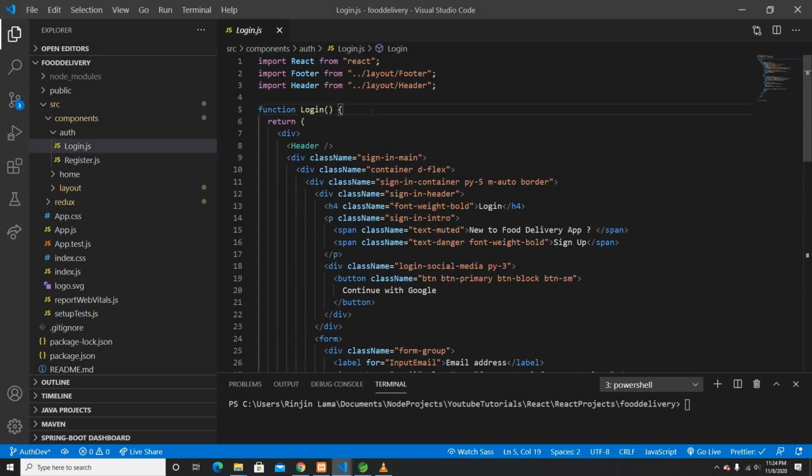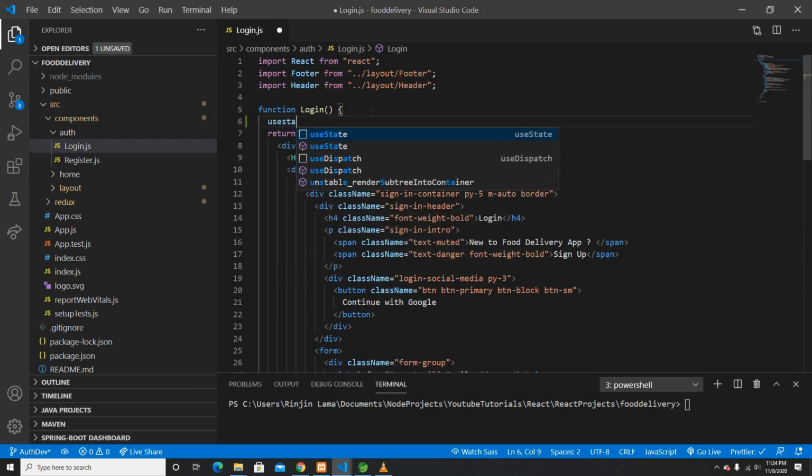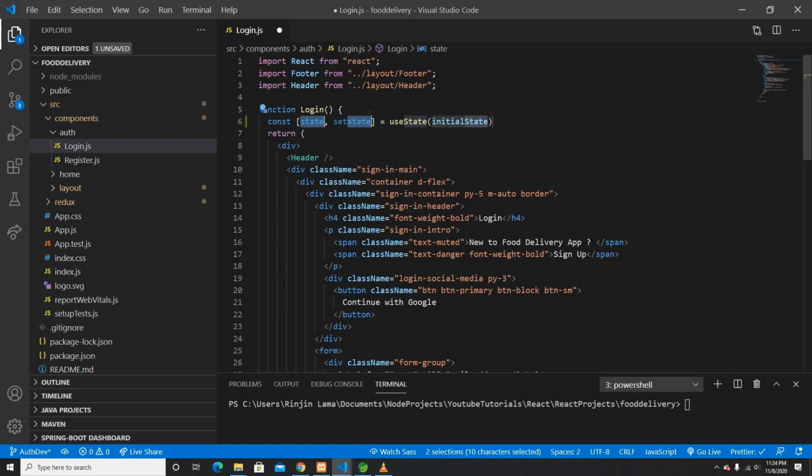So let me build one state here. Let me build it using useState here. And let me build something called login state, okay? Login state, all right. All right, guys, so here is my login state and the login is going to be empty at the first time. So on the login state, I'll just copy this one.